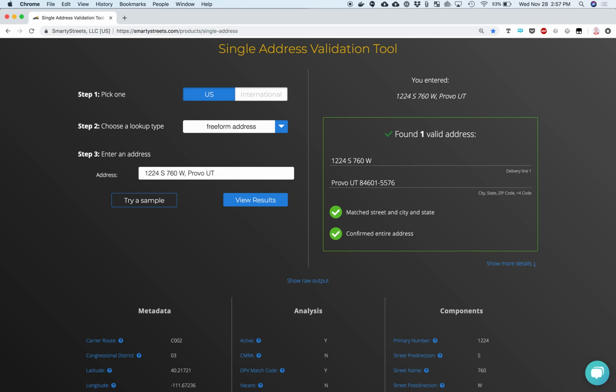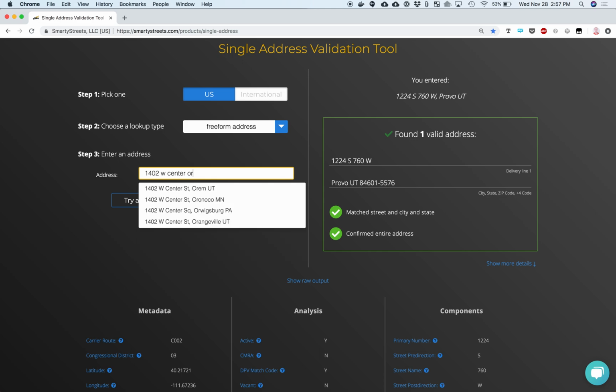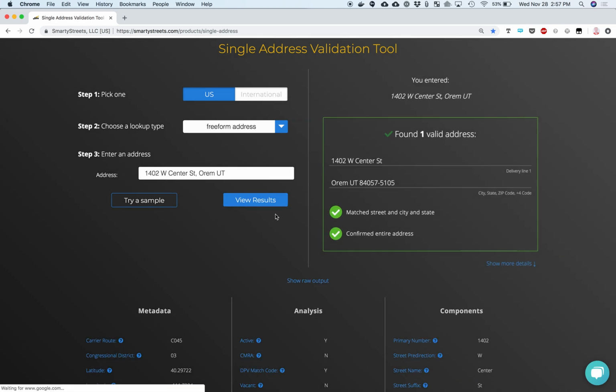So that was just autocomplete. Let's see, 1402 West Center. There is no West Center Street in Provo. Or that address is not the one I'm looking for. Or there it is. Didn't have to put the street in there. So it shows us information. So this found that the address is valid. Tells us that it matched the street, city, and state, confirmed entire address.